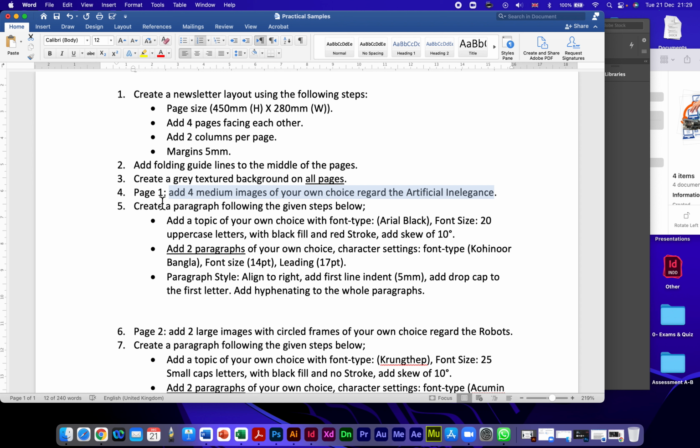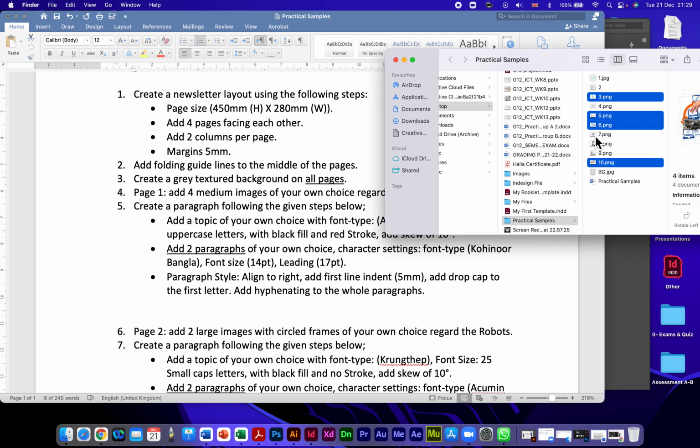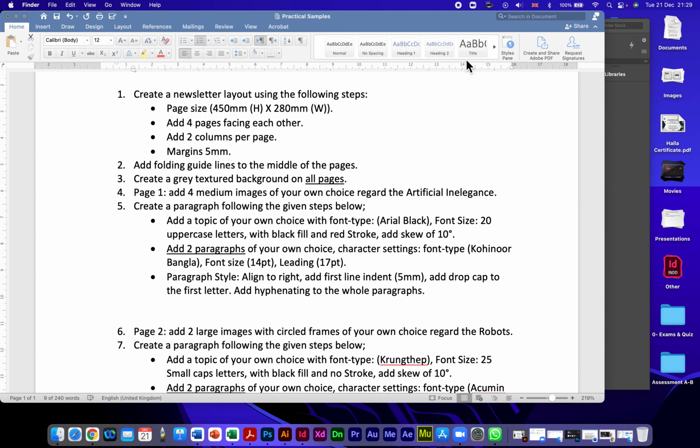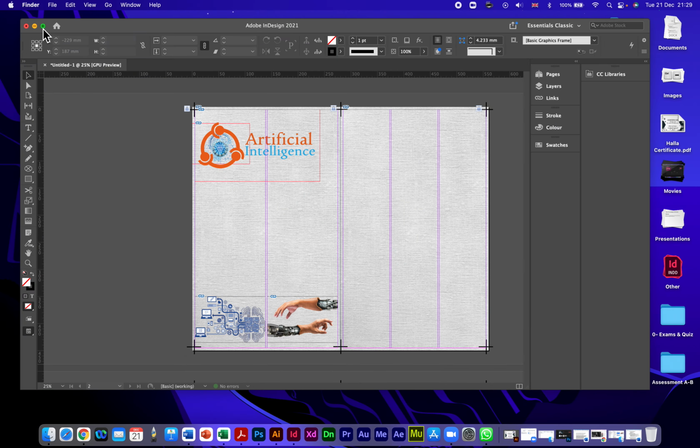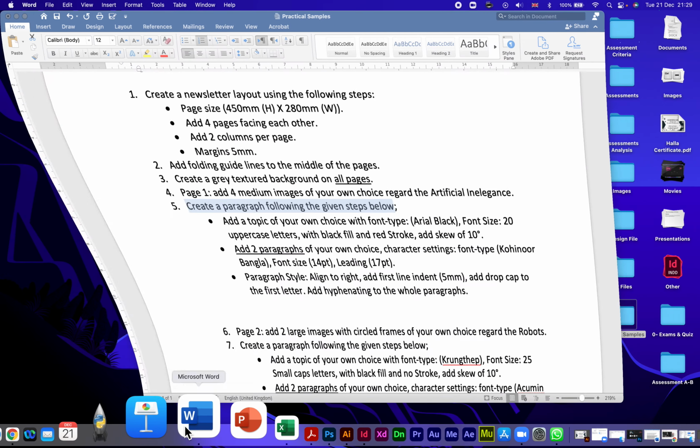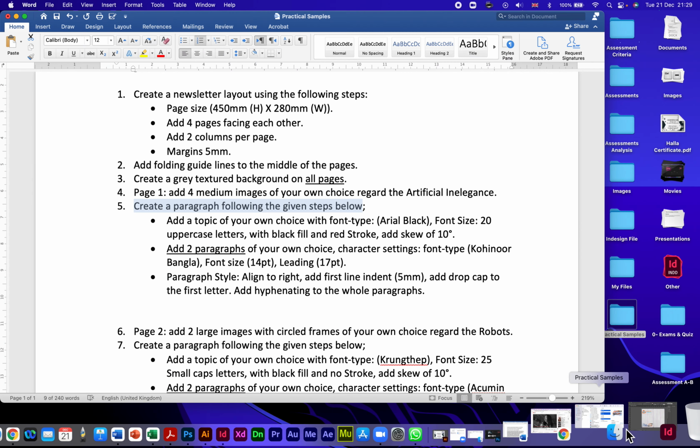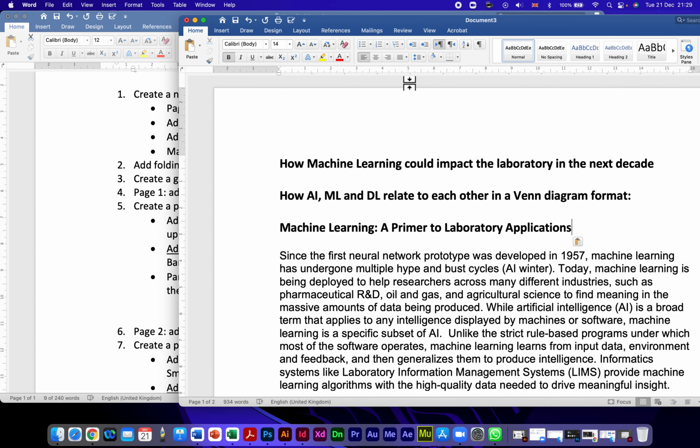Now I've just added the 4 images of my own choice regarding artificial intelligence, and now I ask you to create a paragraph following the given steps below. This is going to be an exact, typical scenario of your exam, where I can ask you for steps. When I ask you for steps, you're going to find one file here called artificial intelligence. I believe I did not add it yet, so I'm going to add it now. Here we go. I'm going to add this to your file, so I'll make sure you find it once it's needed.